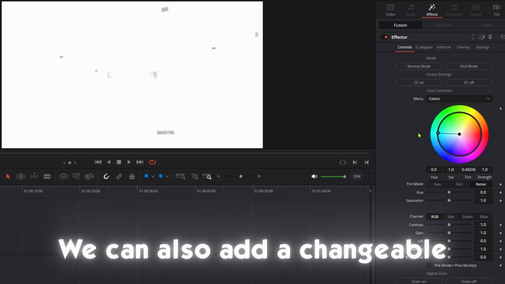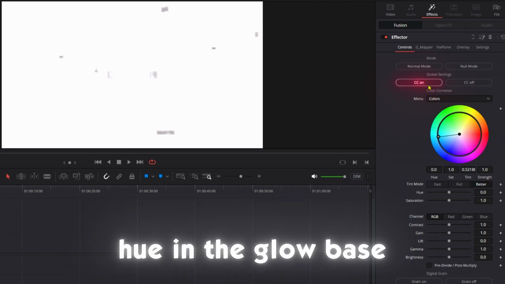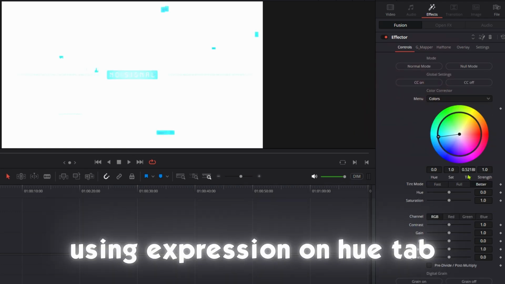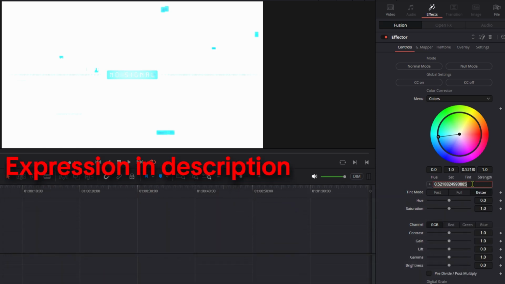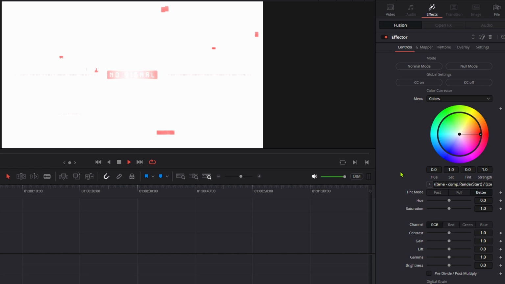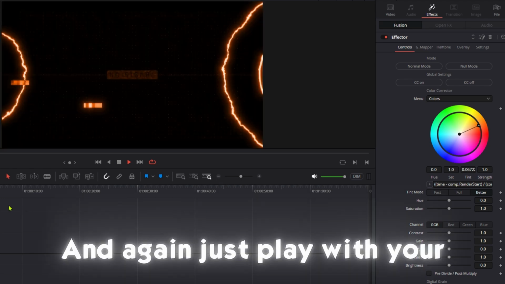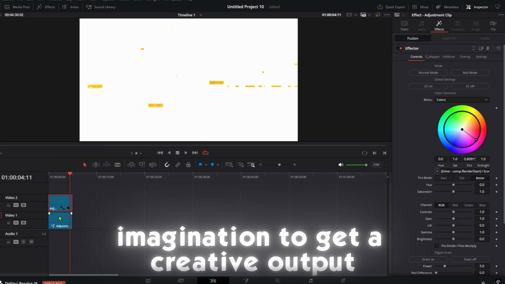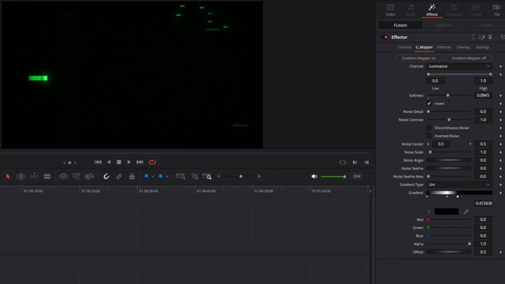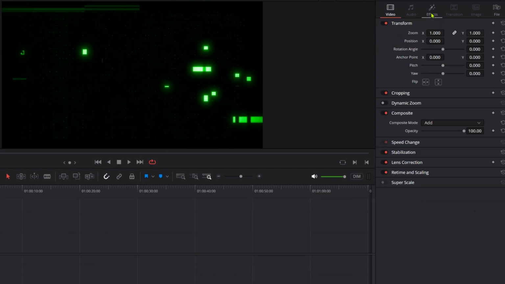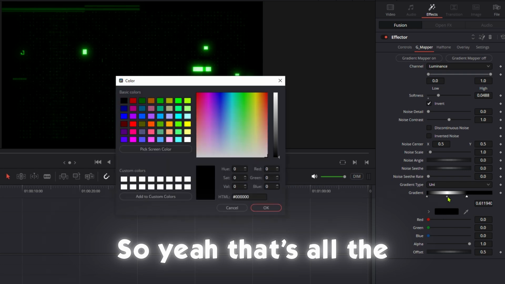We can also add a changeable hue in the glow base using an expression on the hue tab of the color corrector menu. And again, just play with your imagination to get a creative output. So yeah, that's all the examples.